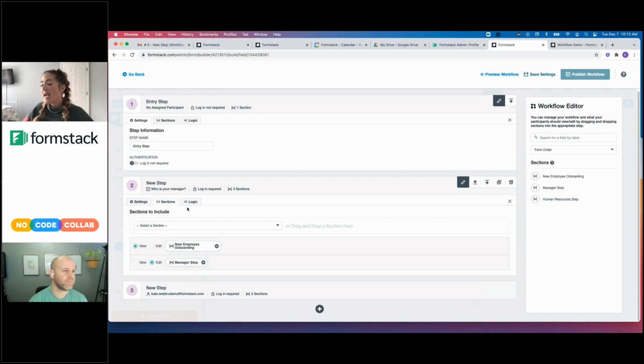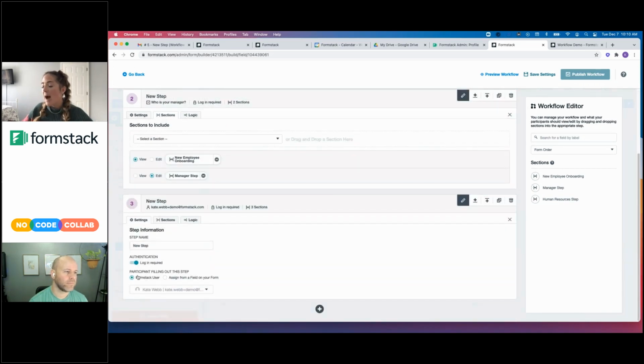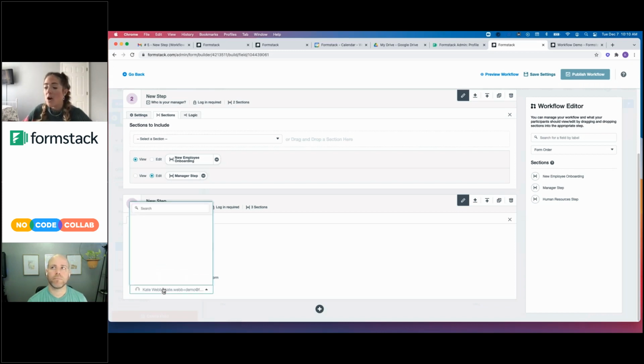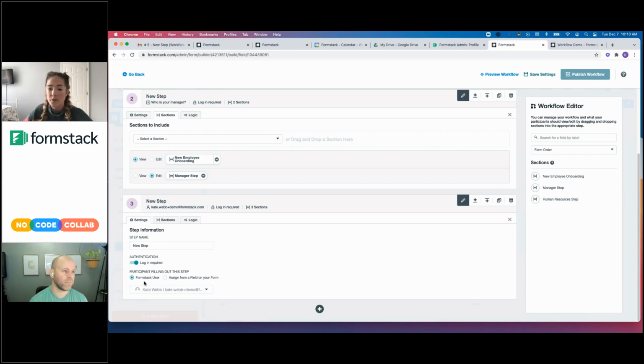And then for this next step, I have said this is going to go to HR. If I click down into here, I have for this step decided to hard code it. We only have one person in HR that does new employee onboarding, so I'm going to hard code it. Here's all of our users, and I'm going to hard code it to be Kate every time. This again can also be assigned from a field on your form, however you would like to get it set up.